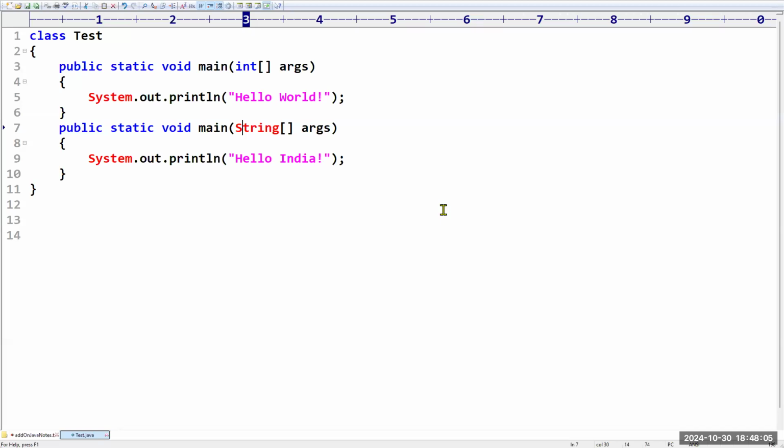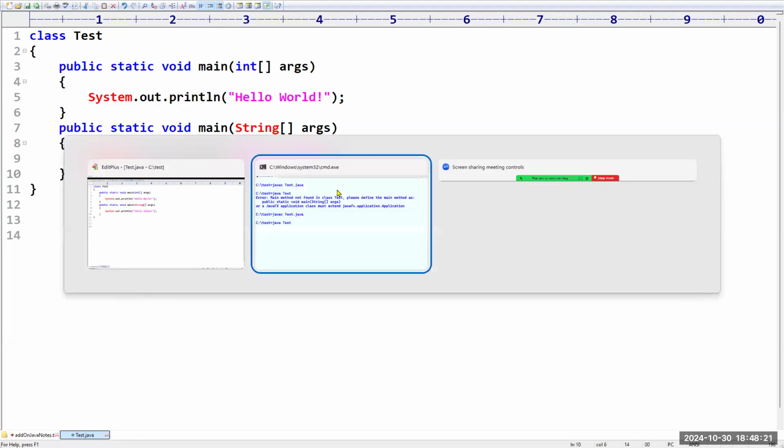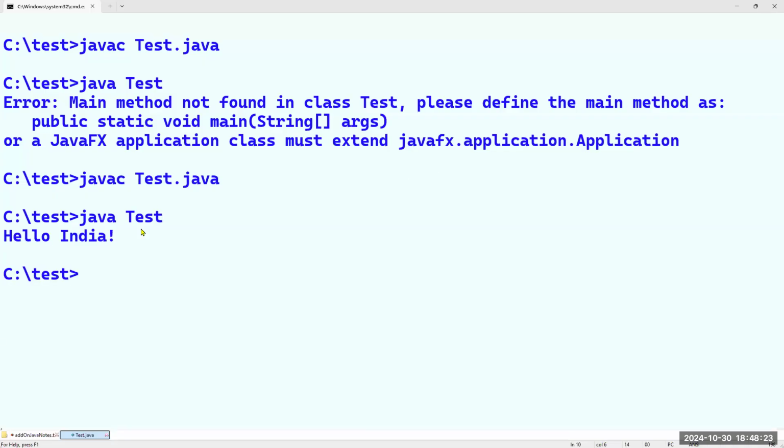Second one, because I have given it very clearly in the previous example. My JVM will always search for which main method? The main method with a String array argument. That's why this one will never get a chance. This one is going to get the chance. Now let us see. Sir, is it printing hello India or not?